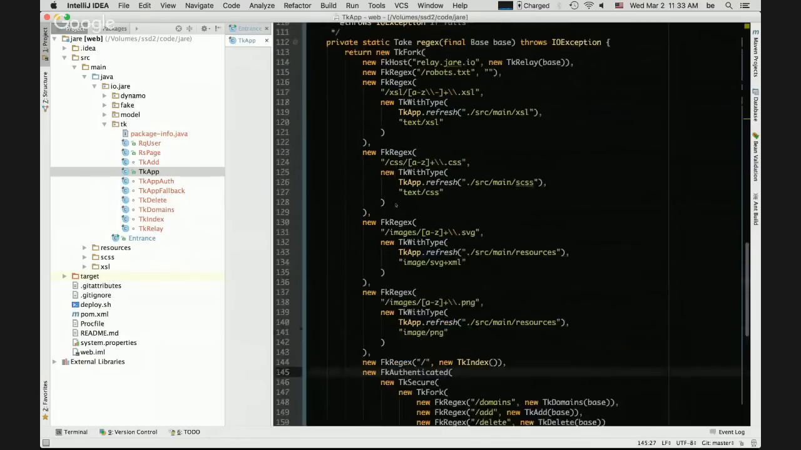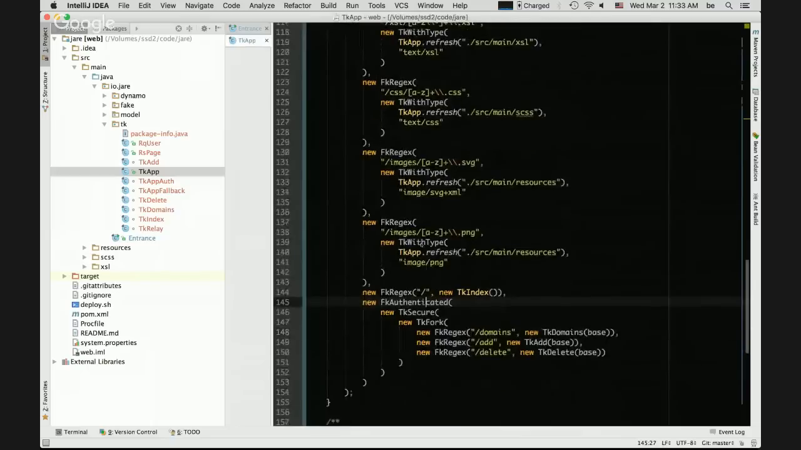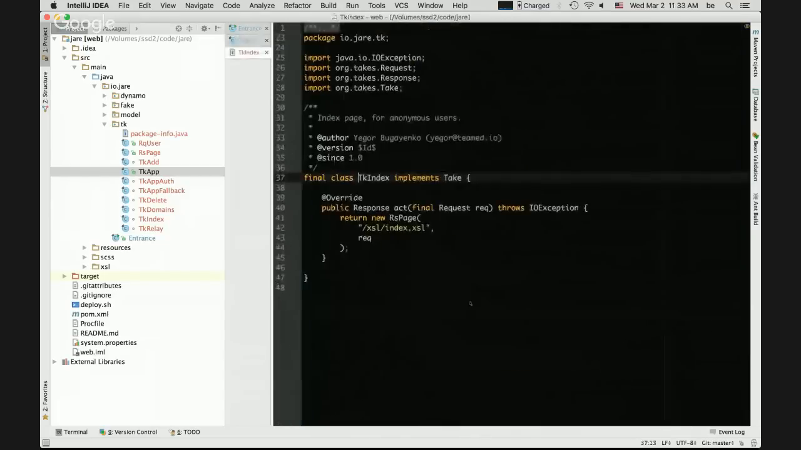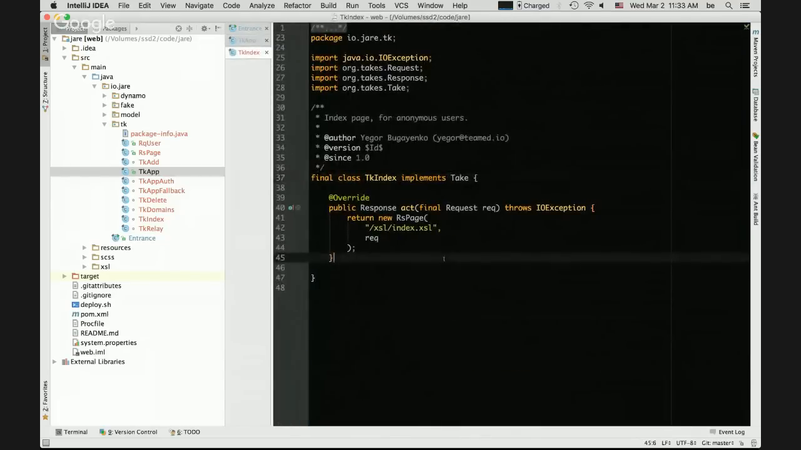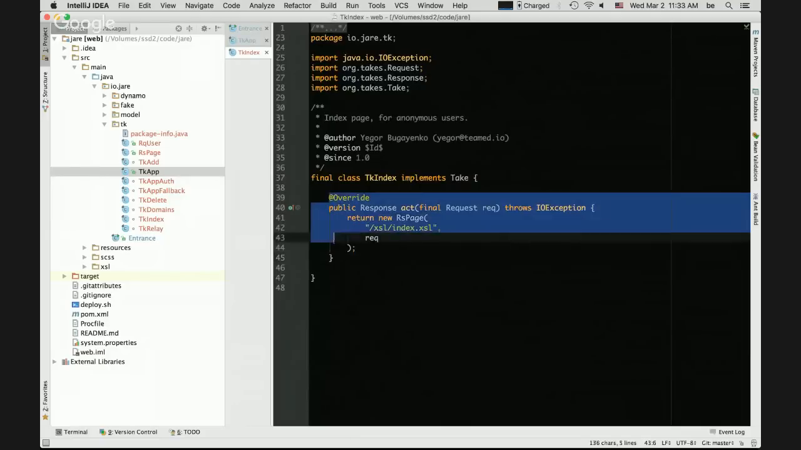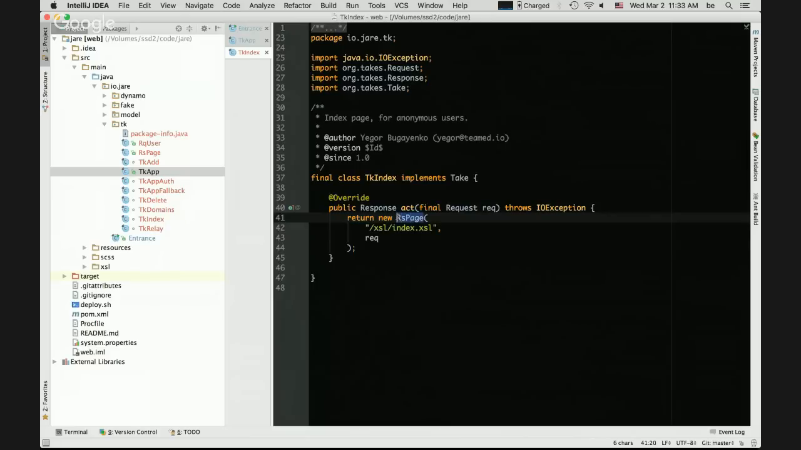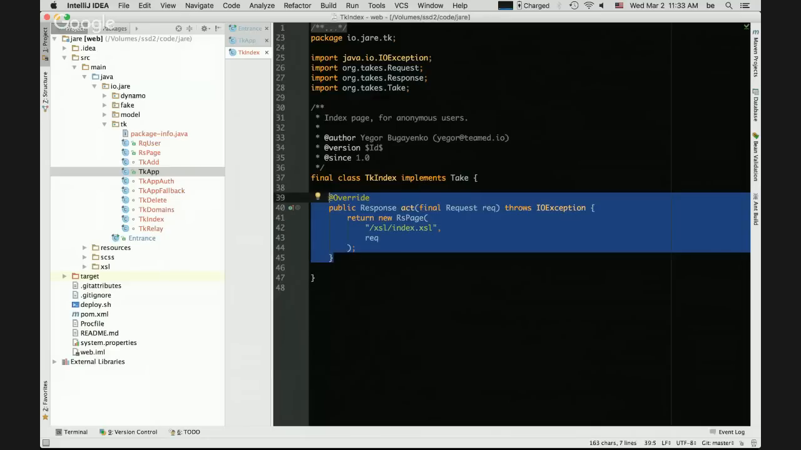All of these small classes and small objects which we're creating here go one into another, and they're composing one another. And in the end, we can look at our implementation, for example, TK index. You can see how small it is. This is the page which is rendering the index page of the site. So when the request comes in, we create this instance of a page. I'll show it to you right now, where we specify what XSL should be used and the request. So that's our home page. That's the implementation of a home page.